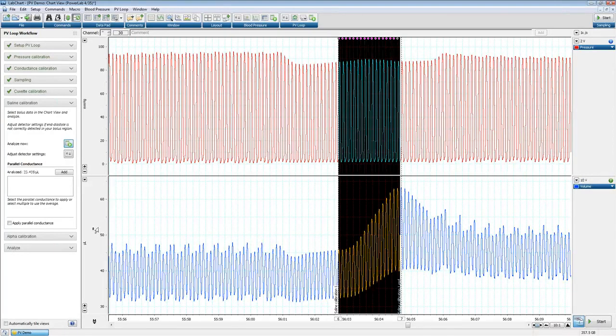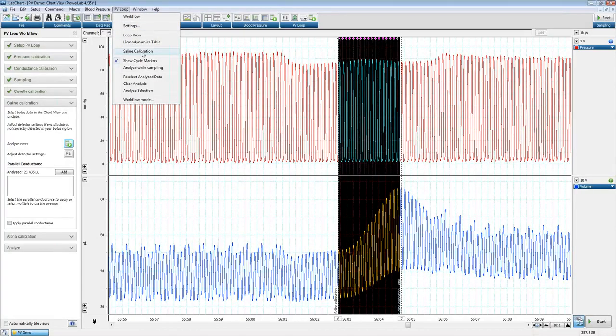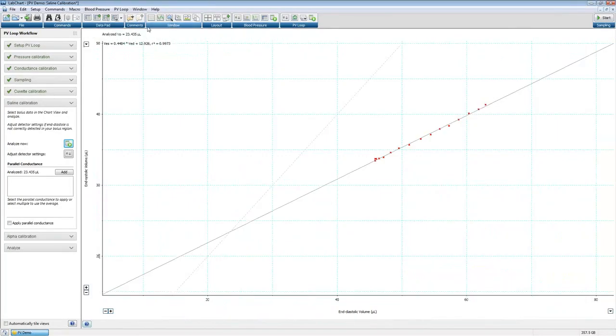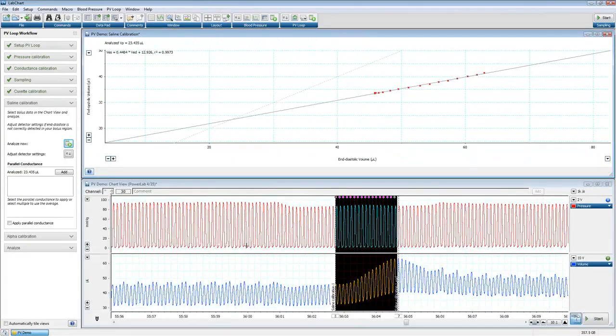We analyze the selection. We can also look at the saline calibration window. I'm going to go ahead and do a smart tile here. Basically here we have the unity line on end systolic volume and end diastolic volume, where their volumes are exactly the same. With our saline calibration, where these intersect, since we don't have any blood in either of these, we're just looking at heart wall here.